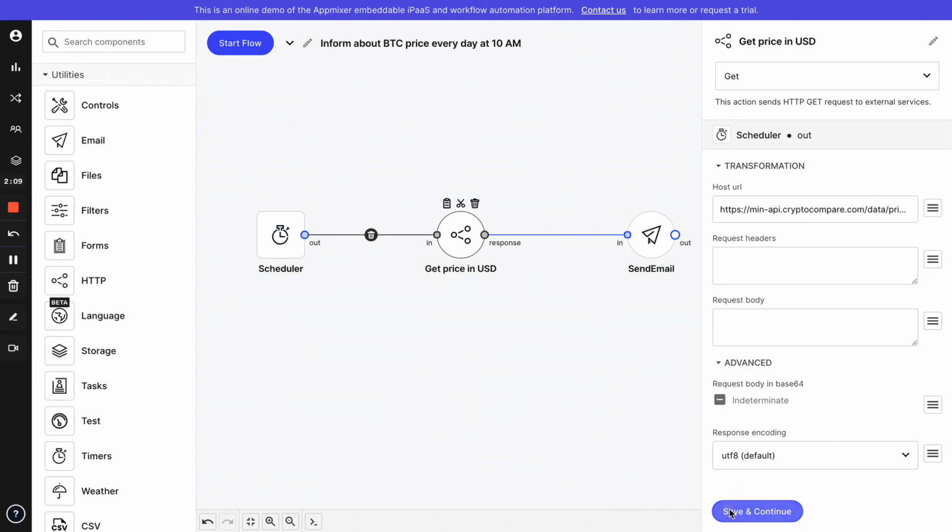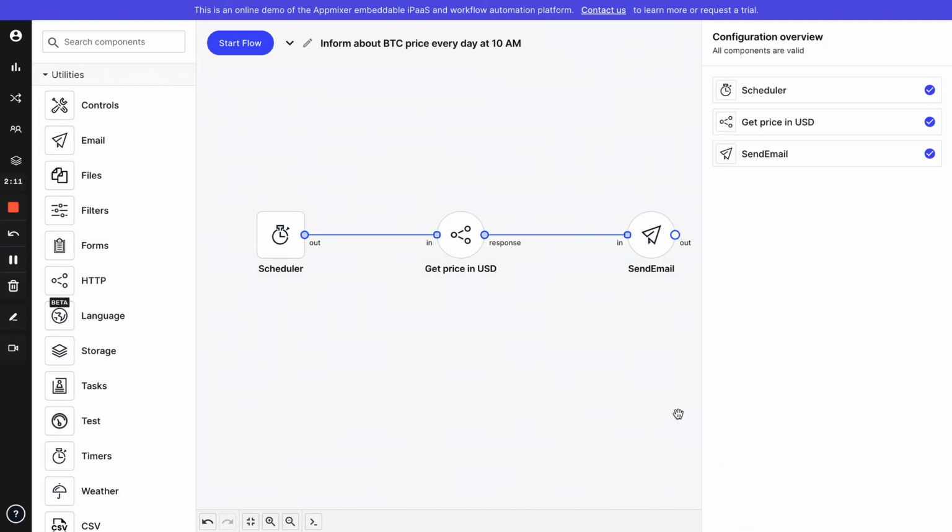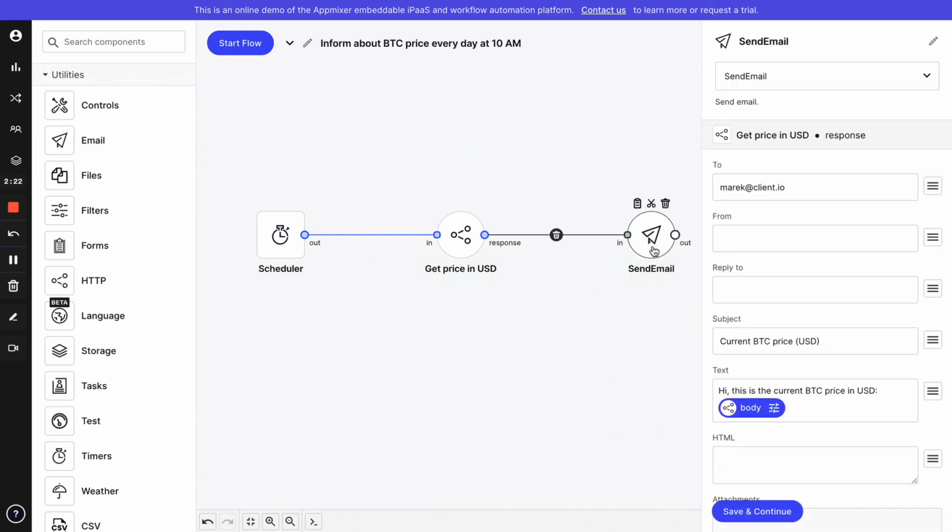We are almost done. The last piece of the puzzle is the send email component that will ensure we get notified via email when the flow executes. Let's set the email address, subject, and as the body of the email, we may want to use the current Bitcoin price.